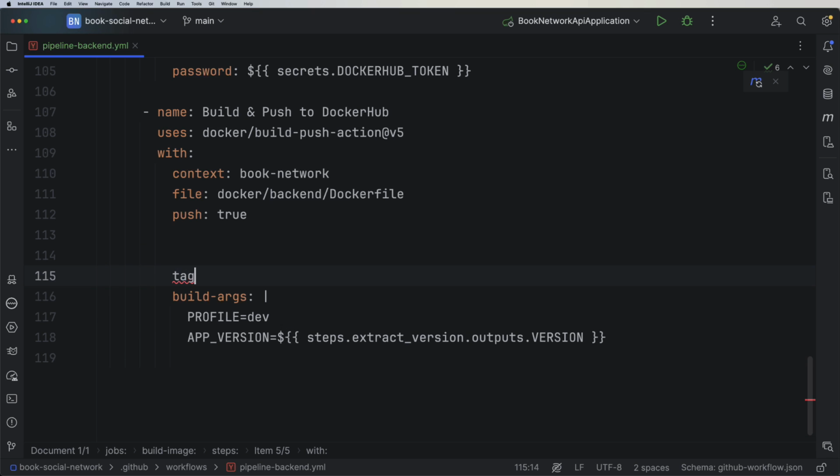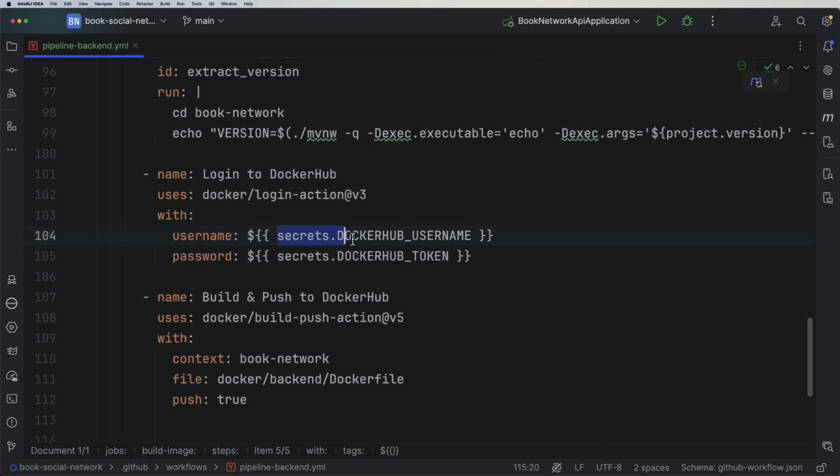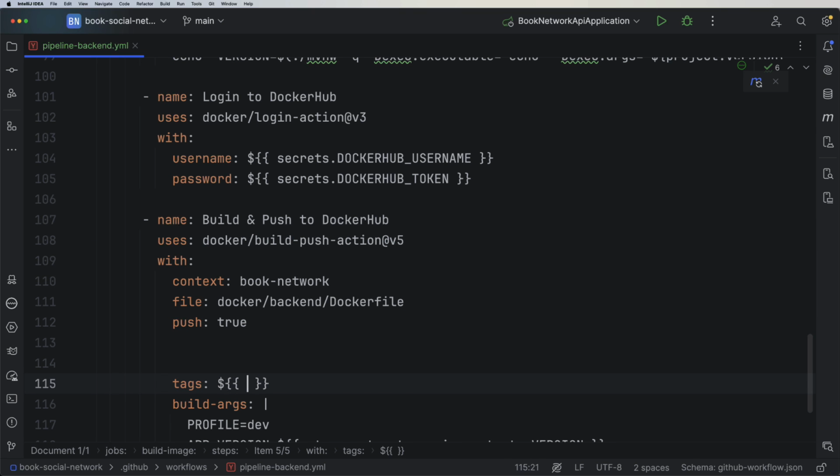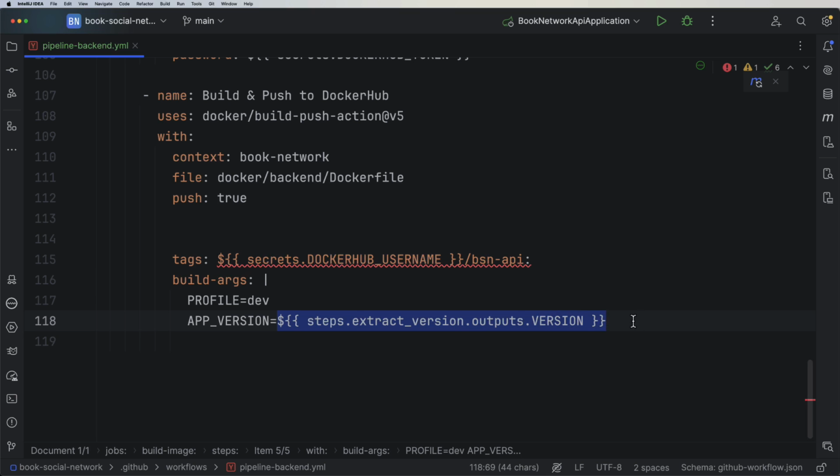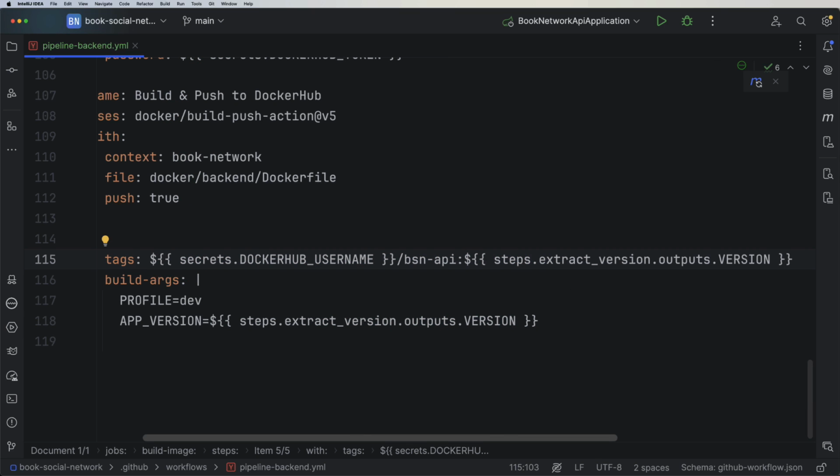Let's also add some tags. So the tags, all we need to do is the following. Here, since locally we build it in this way, like we said, it's bsn/bsn-api or bsn-ui and so on and so forth. But now for the tags, we want to link it to the username. So I will copy this one. The tag will be username/bsn-API. I will call it API, and of course I need this version. All right, so I want it to be tied to the version.